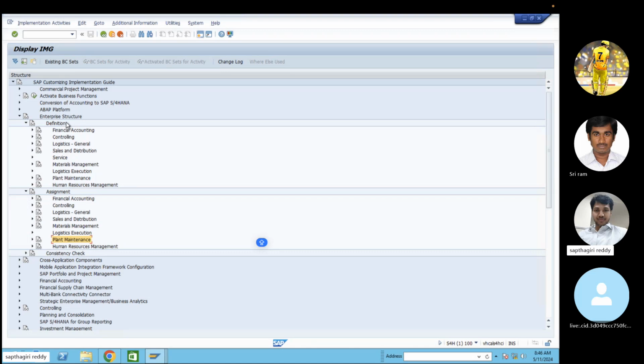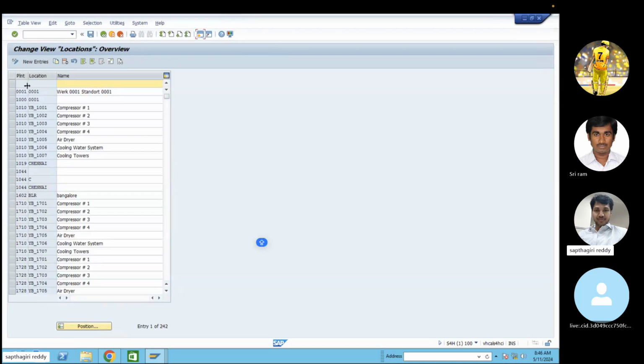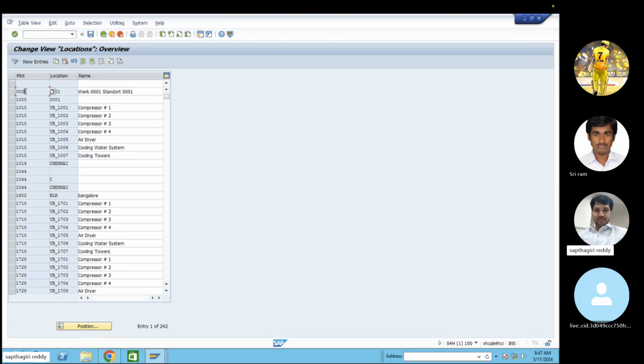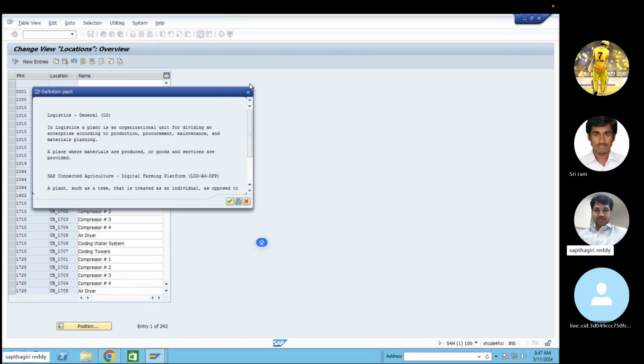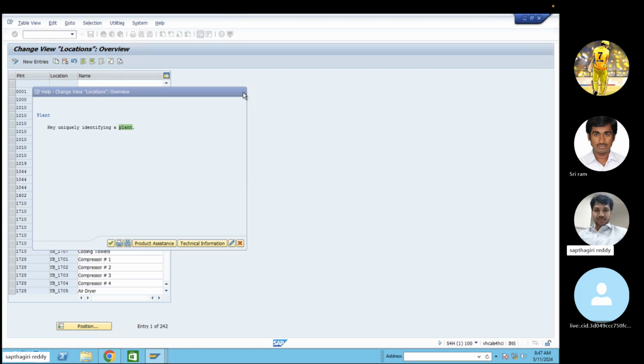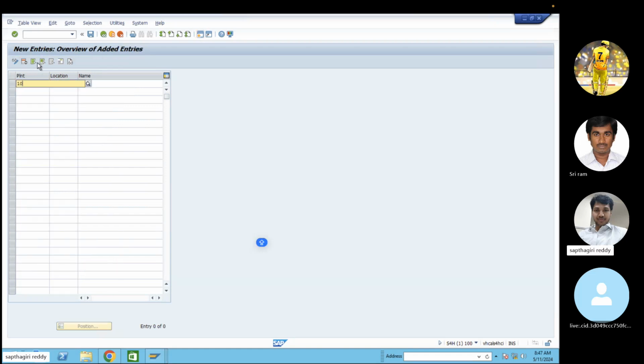Again, I'm going for Enterprise Structure, Definition, Logistics General. In Logistics General, you go for Define Plant. While defining a location, you define it with respect to the plant. You should take care that you are defining with respect to the maintenance plant. Plant is nothing but a maintenance plant, right? Even people will come and define over here. That path will be different, but for them it is a storage location where you are going to store it. New entries, go for your 1001, go for your location.